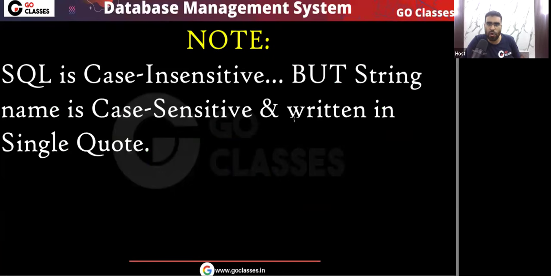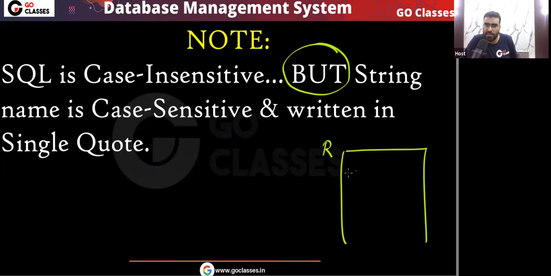The exception is only with the strings. So remember, SQL is case insensitive, but strings are case sensitive. The string is written in single quotes. For example, let's assume this is the table R, and in this table you have S name. Now let's assume that S name is Ram, and so on.